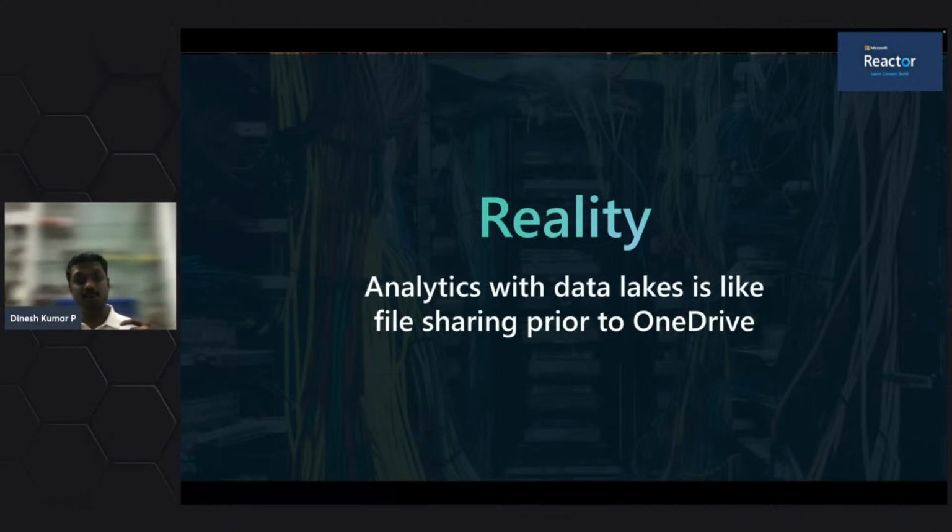Whereas once OneDrive came into the picture, it is all about sharing the same data via a link. So it is just like that, sharing data via link. And also, the same folder or file can be created as a shortcut in other places, like how we have shortcuts on our Windows machine.